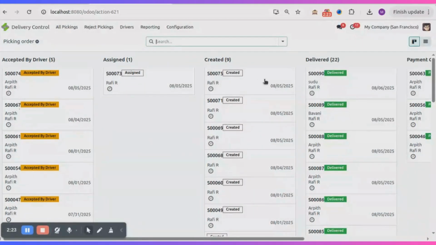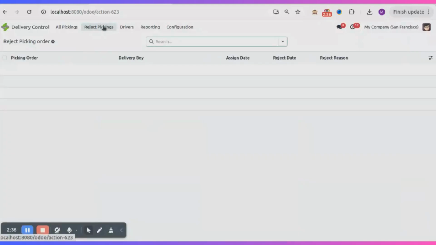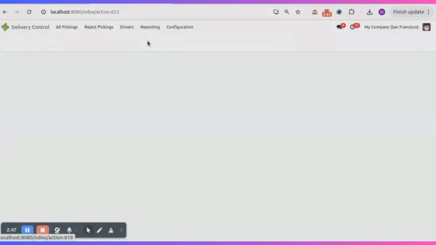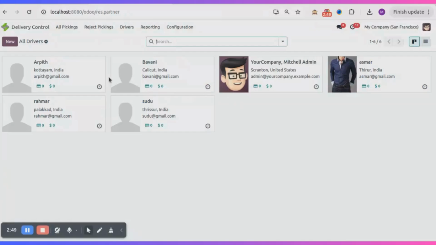They have a lot of orders, like orders accepted by drivers, assigned orders, created orders, and delivered orders. All orders are shown here. And next I'm going to reject picking. All the rejected orders are shown here. And next I'm going to drivers. Drivers has two submenus, all drivers and cash wallet. We can create the drivers here. And next is cash wallet.